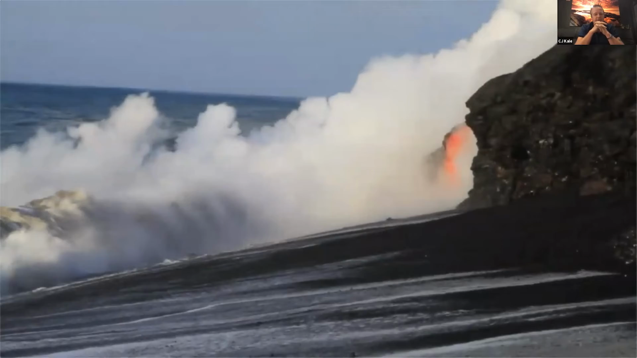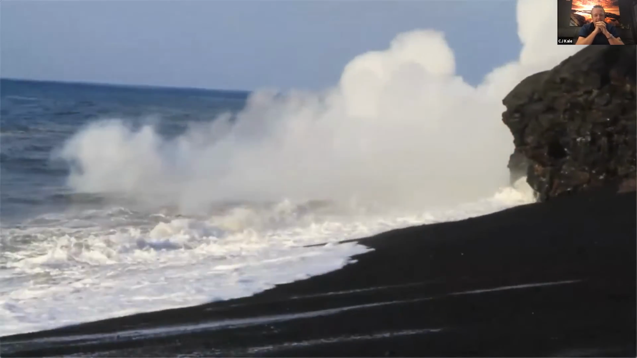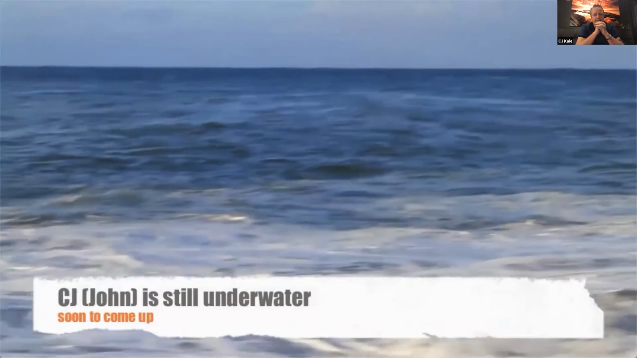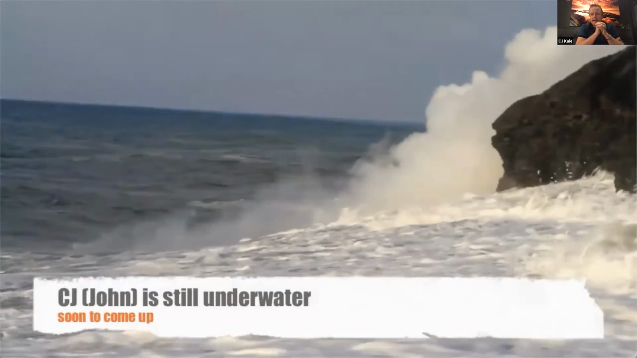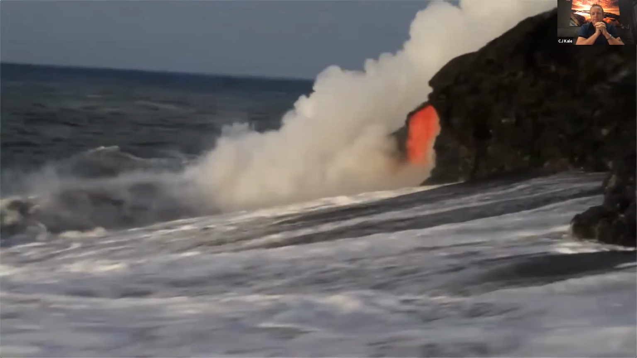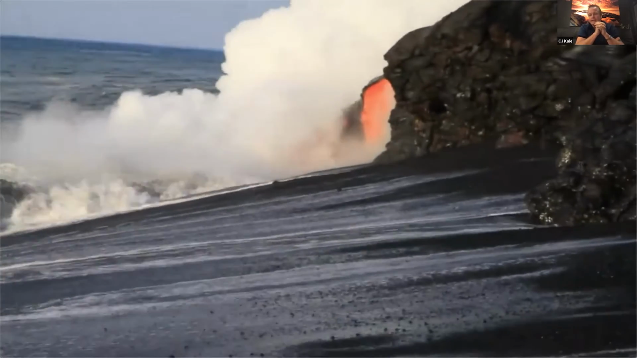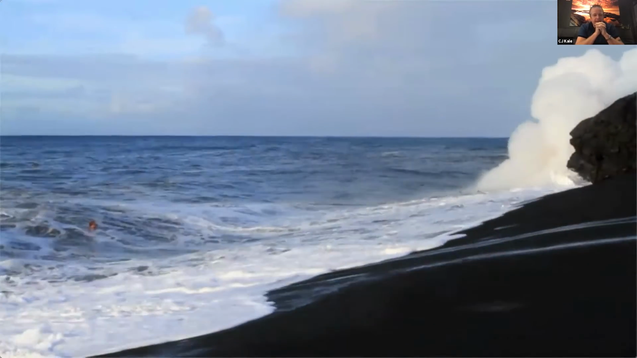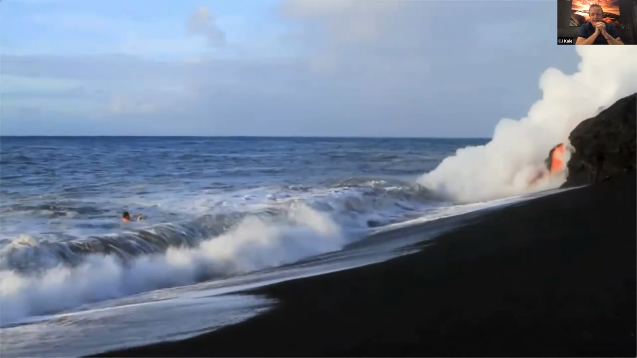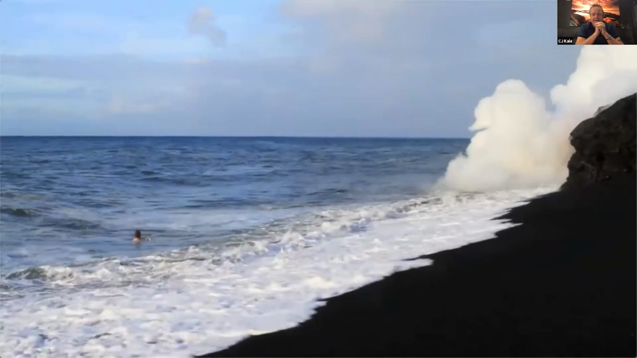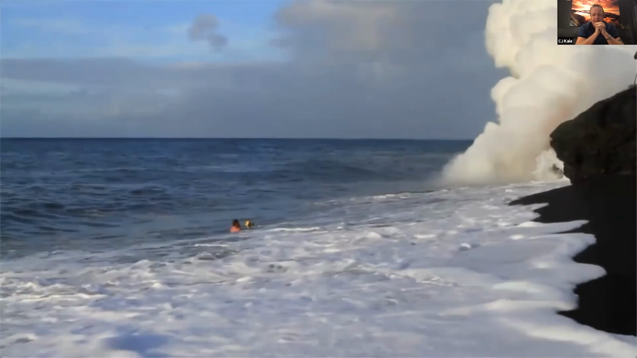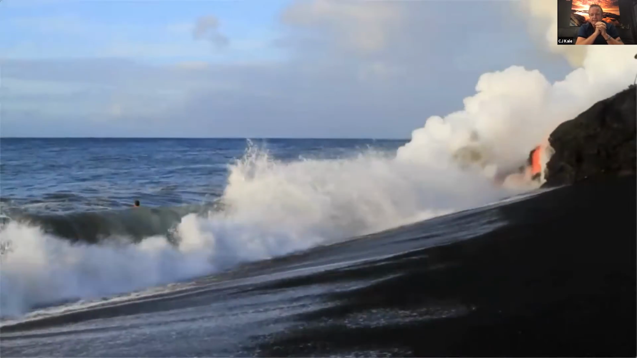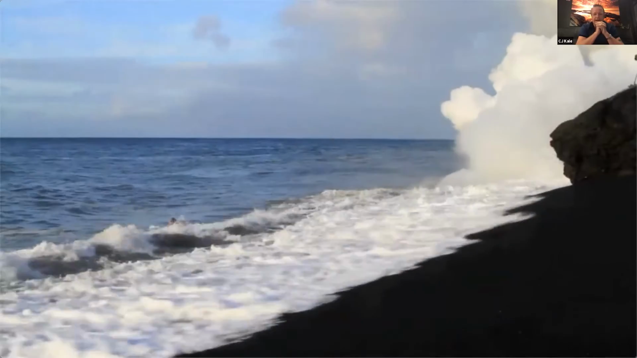I got a chance to do it again in 2013. Of course, that time it was illegal, because after I did it in 2010, they decided to pass a little legislation about swimming with the lava. But the good news is that my buddy Nick and I are the only ones in the world who have successful photos of lava down the barrel of a wave.